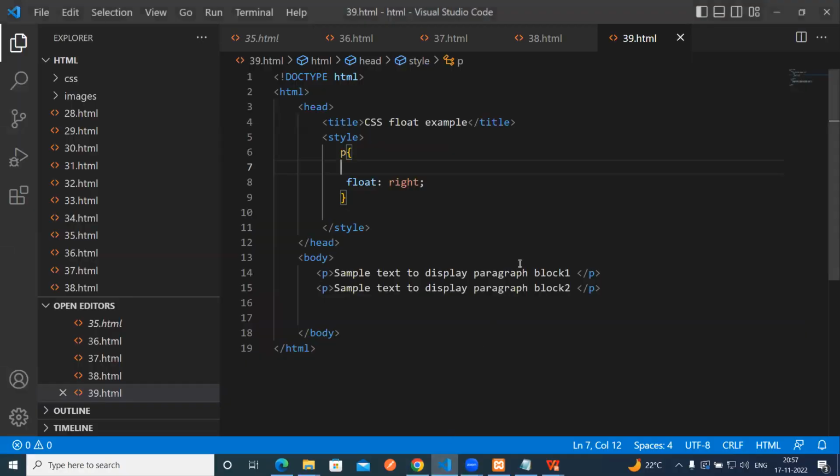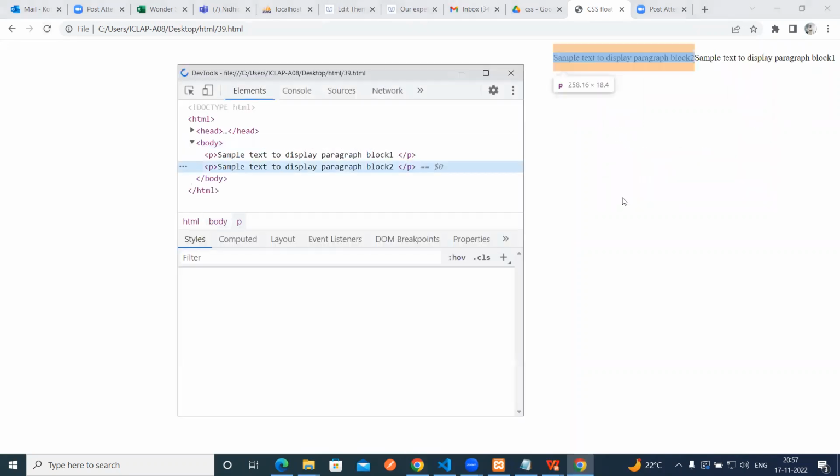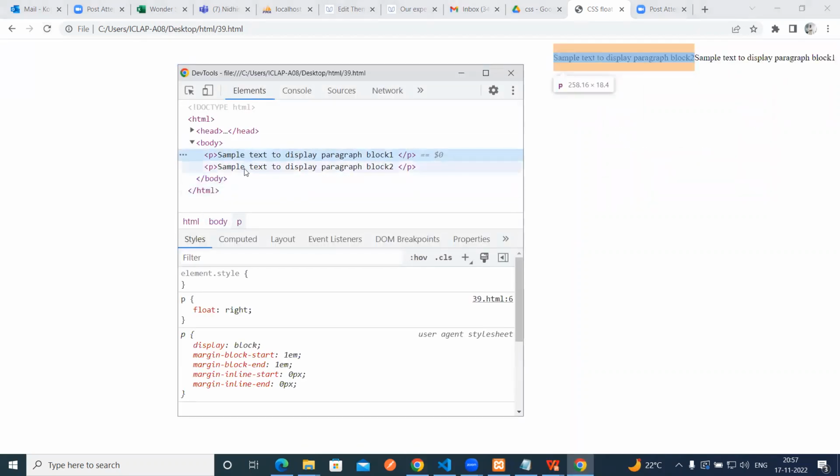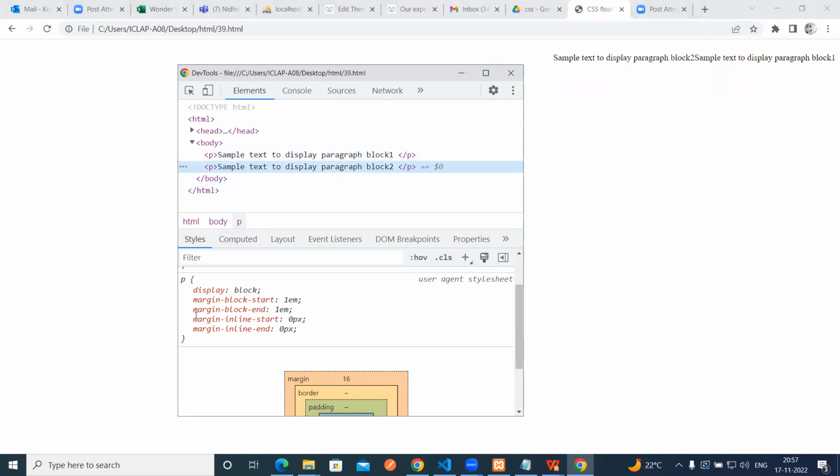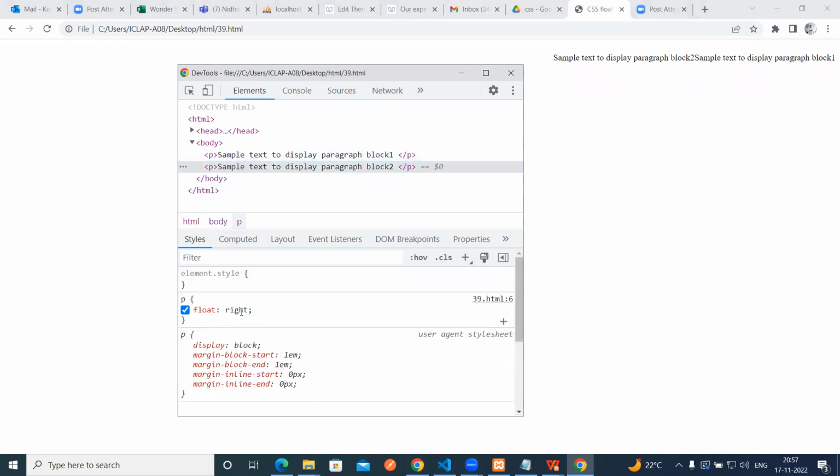So remove this paragraph's display inline. Then see how it applies. It applies to both paragraphs side by side because we applied the float right. If we apply the float left, then it applies this way. Okay, so then you can see.